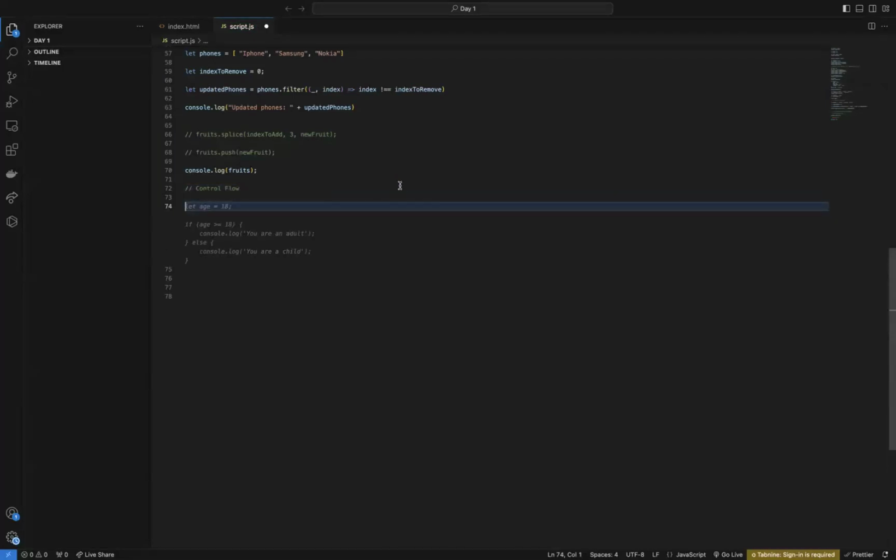So control flow statements allow you to control the execution of code based on certain conditions, right? The whole idea of control flow is to help you organize your execution. So let's say maybe you want one thing to happen before the other, or you want one thing to happen if a particular condition is met. That is where control flow comes in, right?